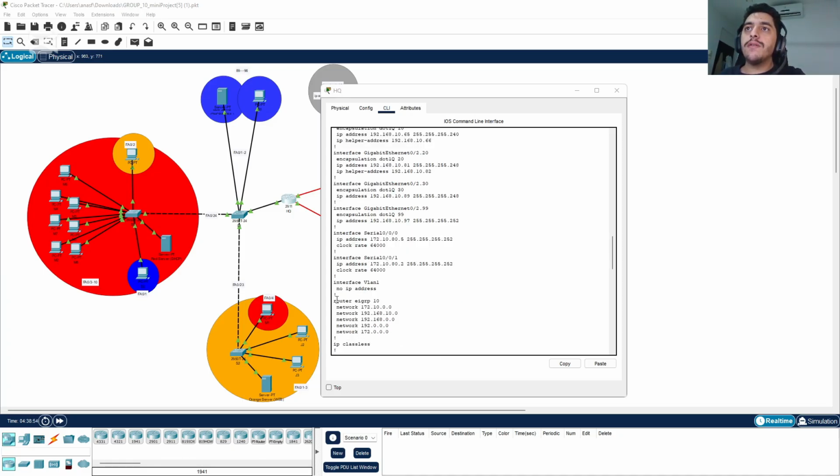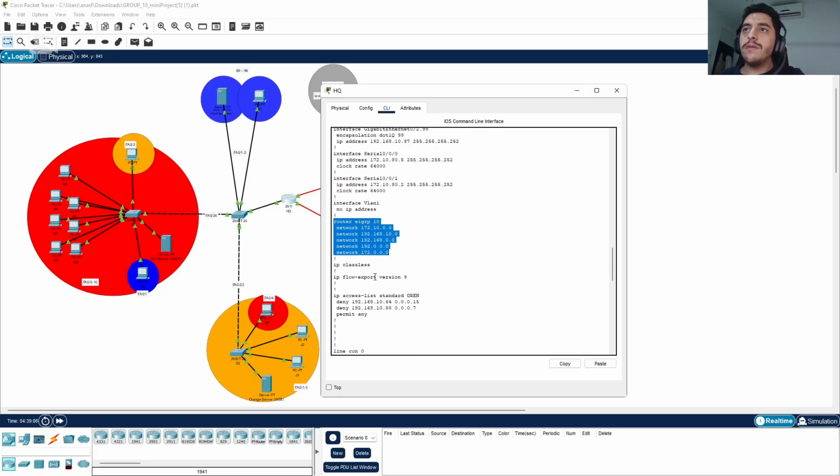We set up router EIGRP 10 with the network to make neighbors. And I will show you the access list for each router. So this is the access list for router HQ, headquarter, and let's move on to branch 1.